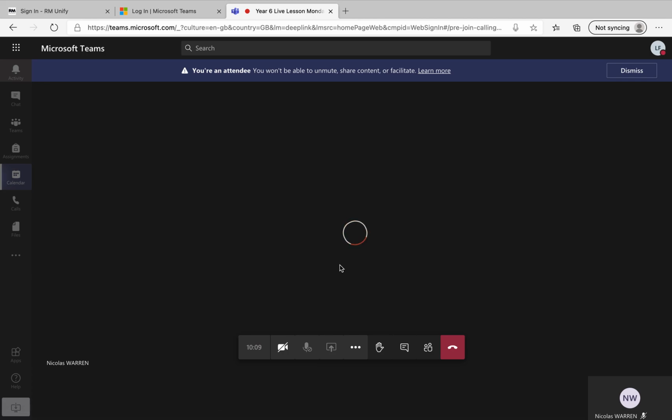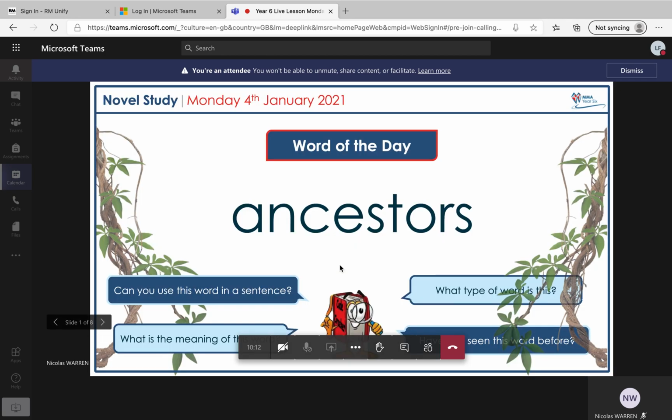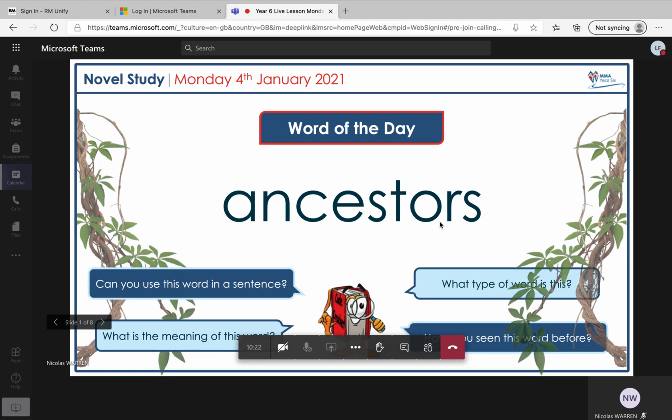Children are set to be attendees of the lesson, so the functions to unmute themselves, to share any content on their screen, and to host and control the lesson are taken away. You can see that this just informs you, and you can dismiss that and it will make the screen a little bit bigger for you.